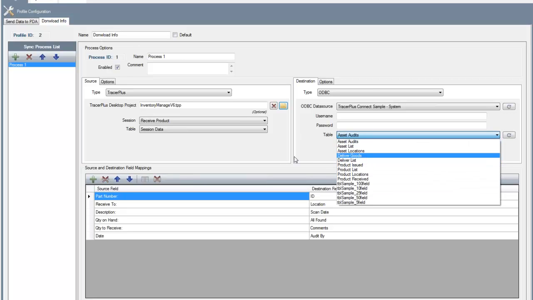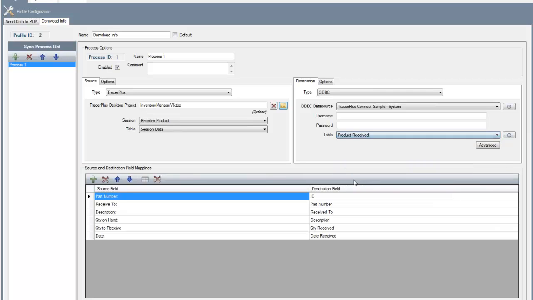Actually, let's hook up one of these. I guess I'll do the receive product first, since I picked that here on the source side. So I'm going to select my product received table in Access. In this one I'm going to have to change the mapping slightly because the database has additional fields that the PDA within TracerPlus doesn't.